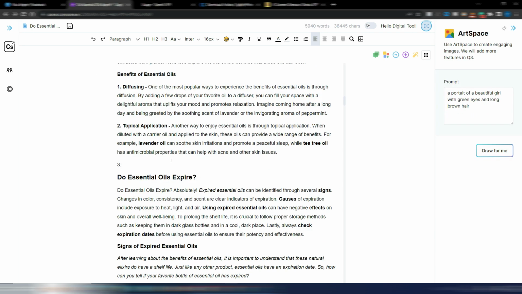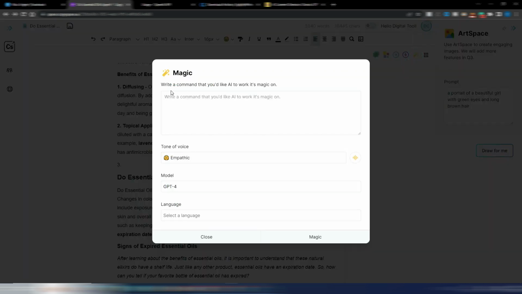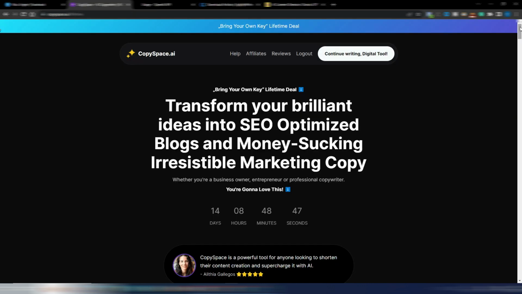And again, if you want, in the middle of the article, you can also use magic commands here by writing your commands and choosing the model and so on. And this is it for this first version of CopySpace.